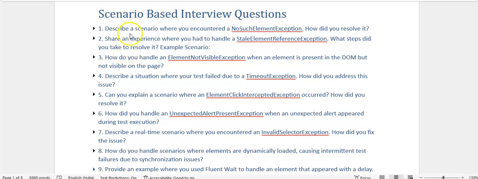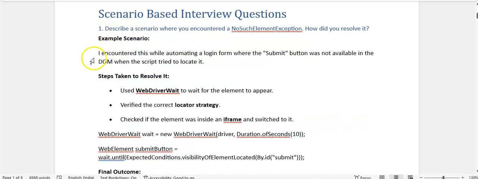First one is: describe a scenario where you encountered NoSuchElementException. How did you resolve it? When did you get it and how did you resolve it? For this we can explain an example scenario. You can prepare one scenario.